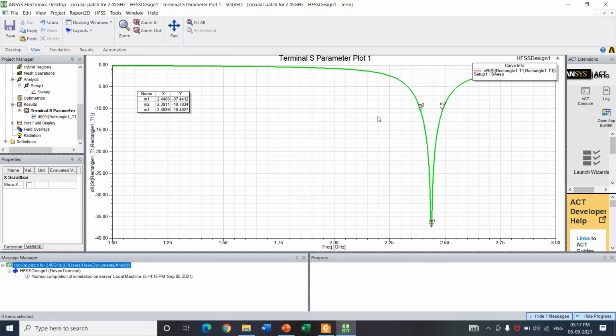Yeah, now we can see marker 2 and marker 3 are around minus 10 dB. So it is 2.39 to 2.48. This is the bandwidth, 2.39 gigahertz to 2.48 gigahertz. So the difference is 0.09 gigahertz. Okay, 0.09 gigahertz in the sense it is 90 megahertz bandwidth.